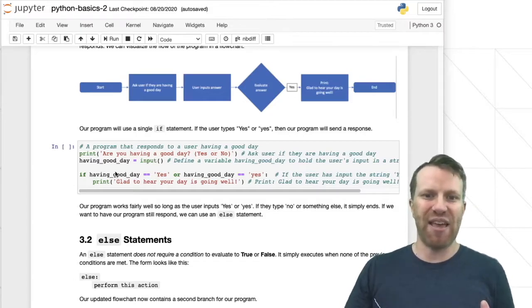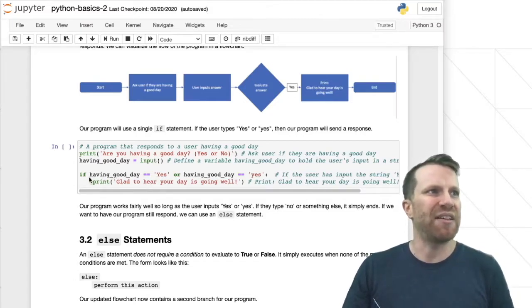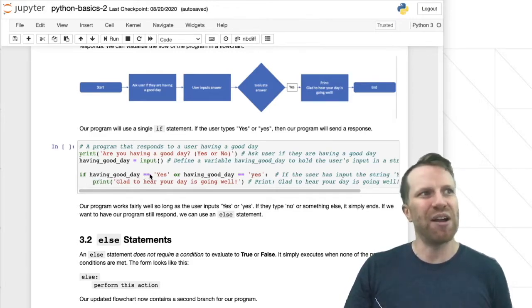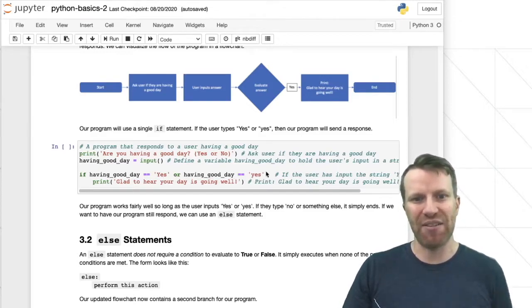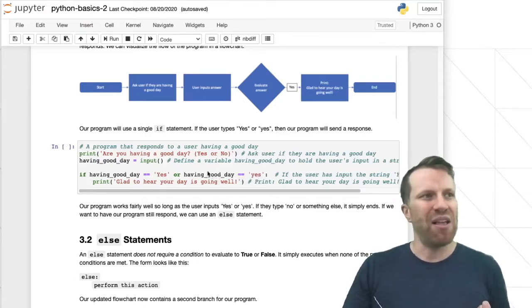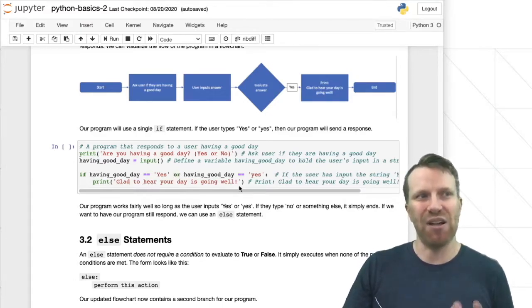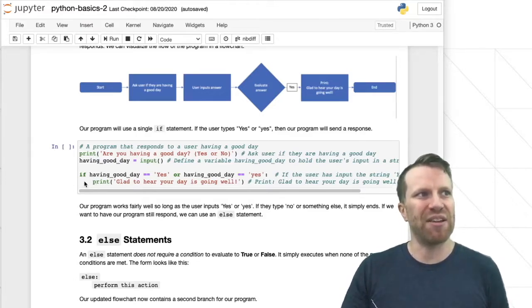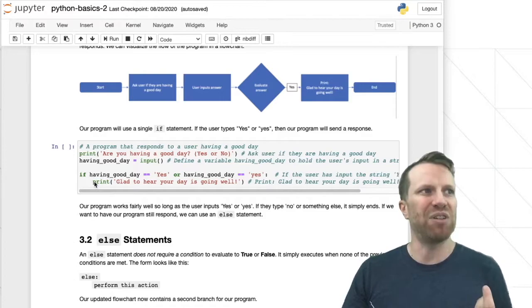And so here is the actual if statement that we're going to use for our logic. We're going to say if having good day, and notice here we've got two equal signs because we're doing a comparison operator. We're trying to see if having good day equals YES, or having good day equals yes. Notice strings are case sensitive, so I've put in a capital YES and a lowercase yes. Having this or allows it to check for both. And if either one is true, then we're going to print glad to hear your day is going well with an exclamation point. And notice, of course, here's the indent that shows that this is a new code block and it's going to run our code.